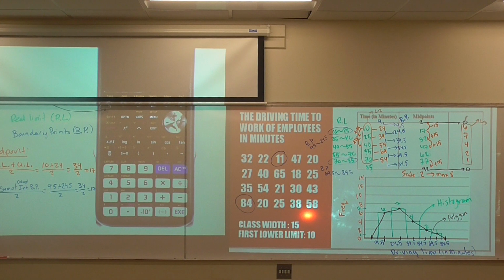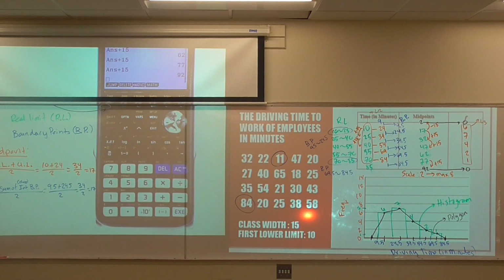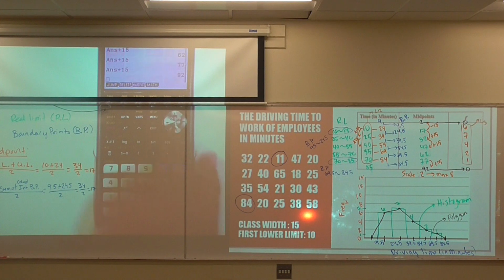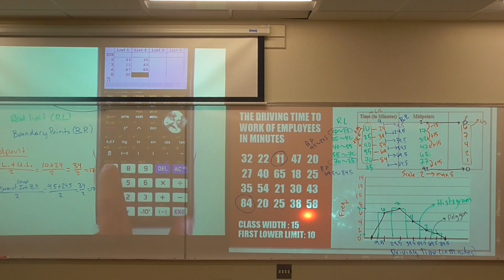Okay, so list 2, lower limits. List 3, the frequency that corresponds to an interval. Let's get that in here. So once again, how do I get to the stats? Well, first hit menu, select stats, and in list 2, I want to put the lower limits. So we're putting 10, 25, 40, 55, and 70. Those are the lower limits corresponding to each interval.